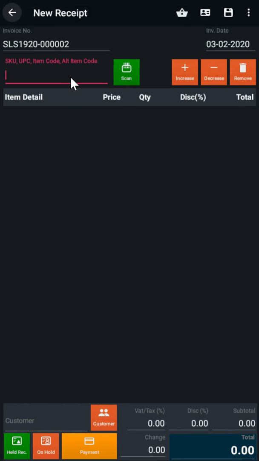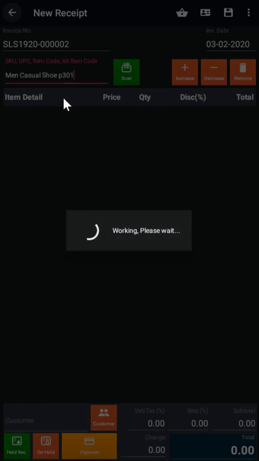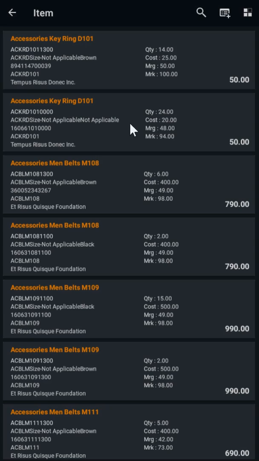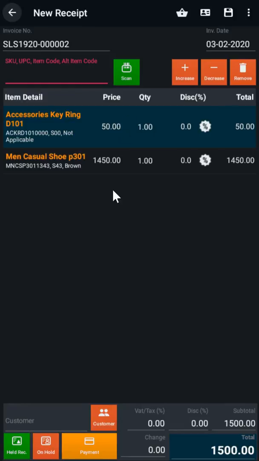Type the item code or item name to search and select. Or you can search for the product using the item button.